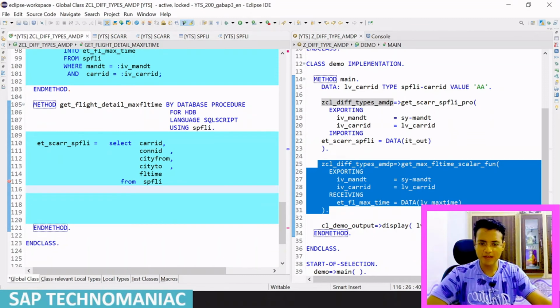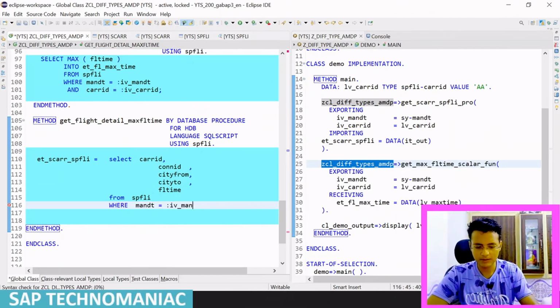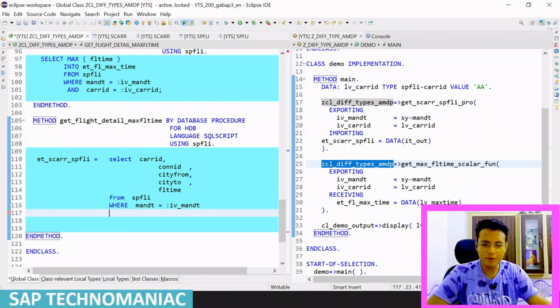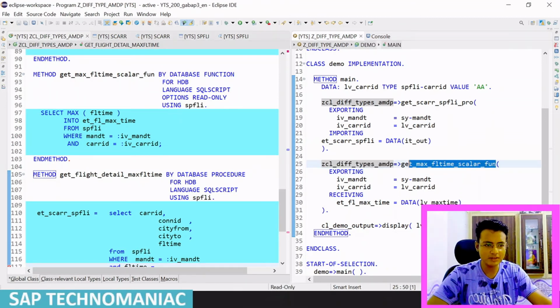using SPFLI with Control C, Control V, where I have to use a where condition, obviously, where mandate equal to IV mandate, and we have to pass one more condition, and this will be the FL time, and this we have to get from this particular method. What is the name? This one method, and the class name is this one, so it should be like this.